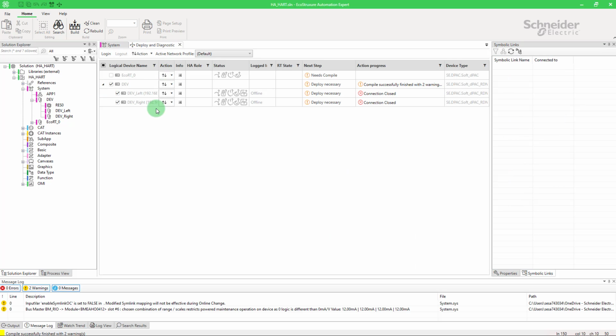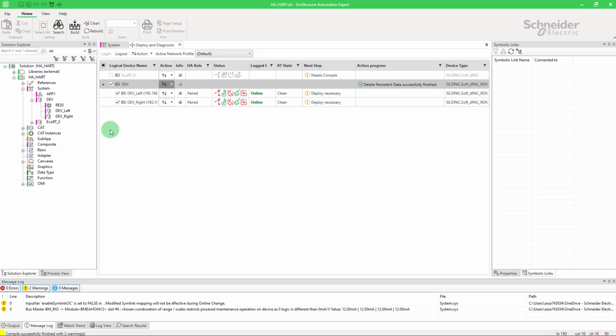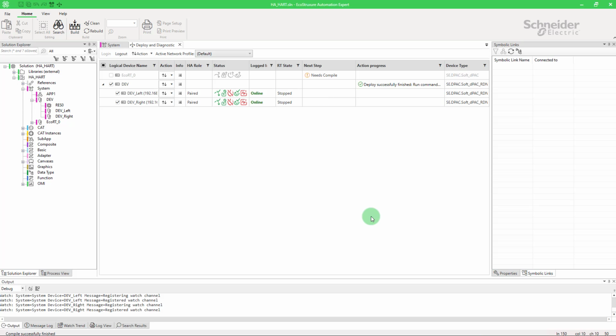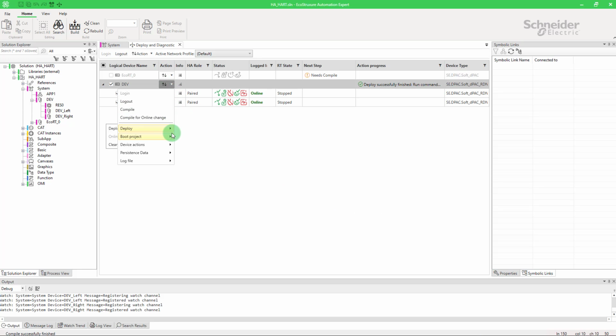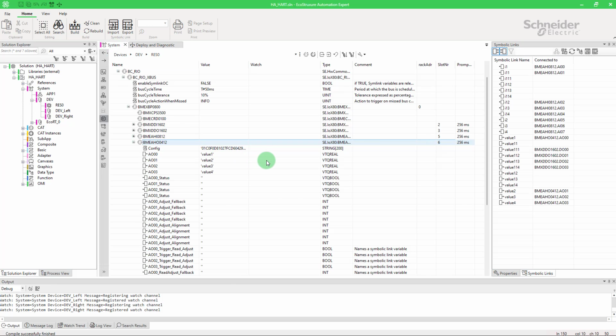Compile. Deploy. And run. Then add a watch to see your HART modules working. That's it. Now you know how to configure HART modules on EcoStruxure Automation Expert.